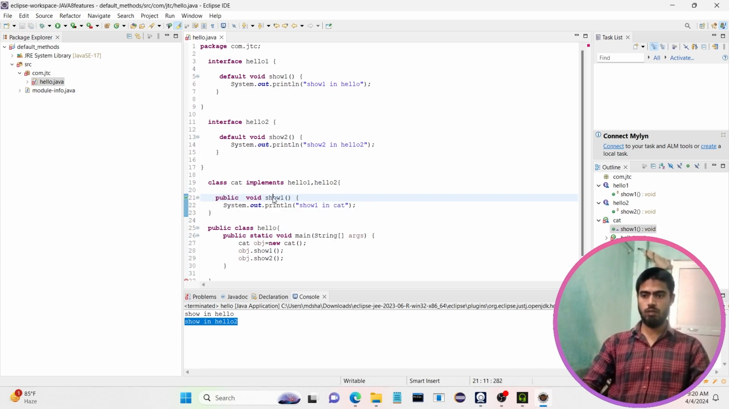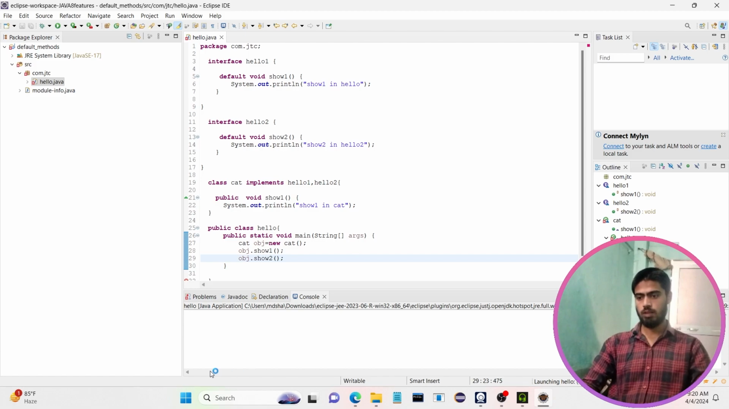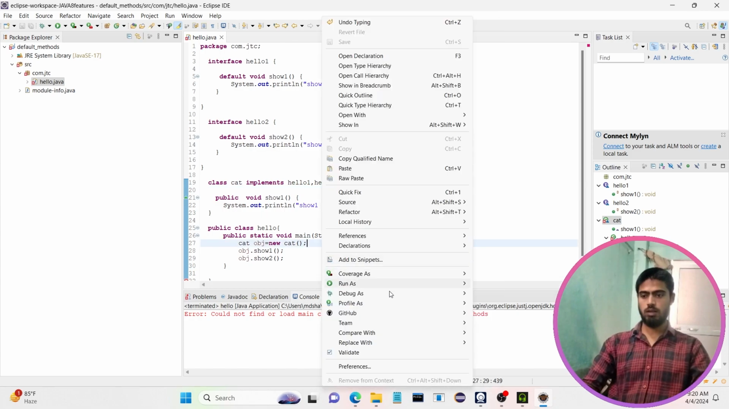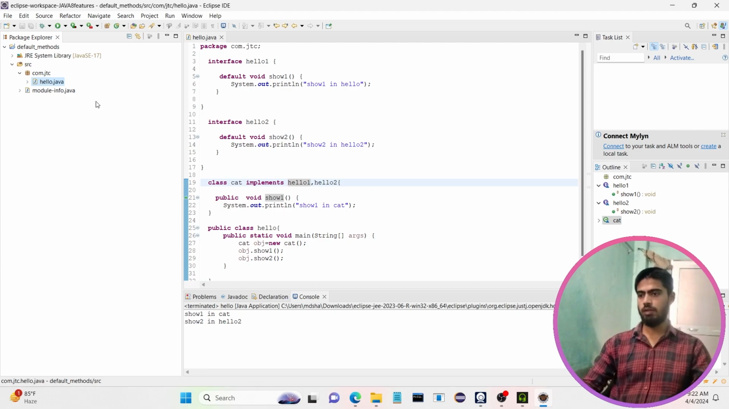So here we override our show1 method, which is coming from hello1. So show1 method in hello is now going to be printed as show1 in cat. Let's see. It is giving an error. Let me run this again. Yes, it is working fine.